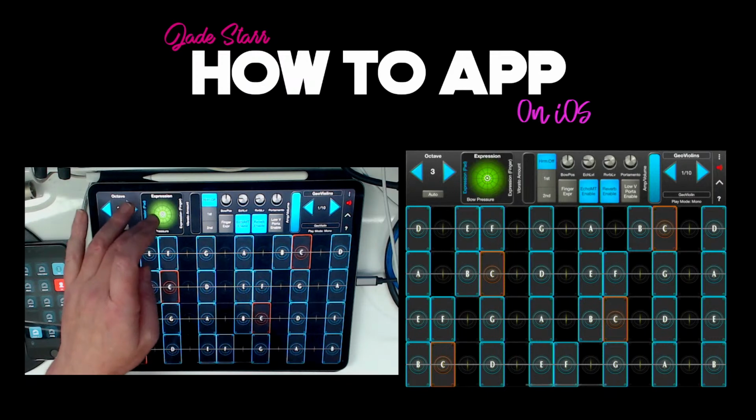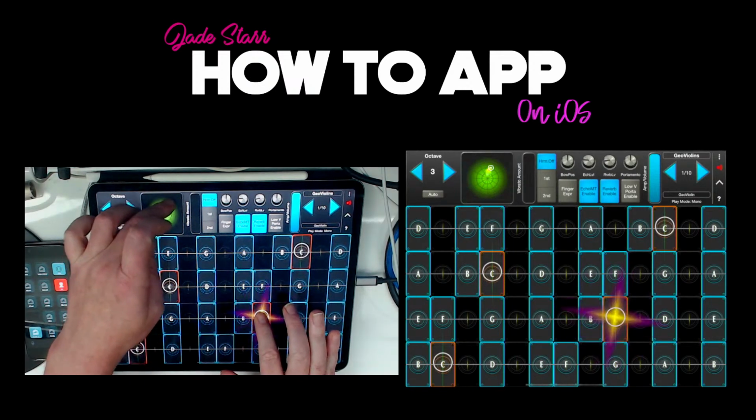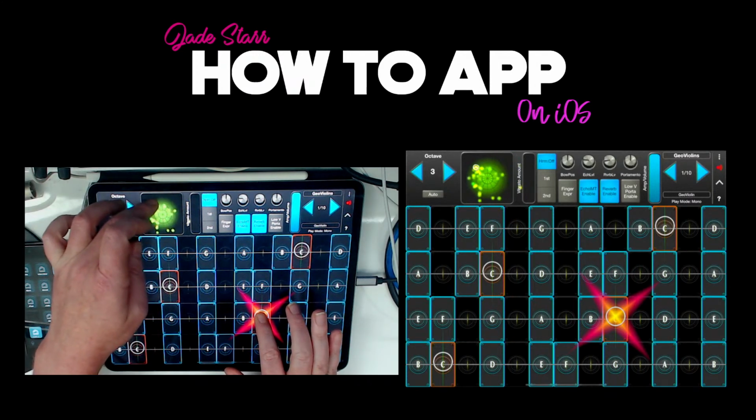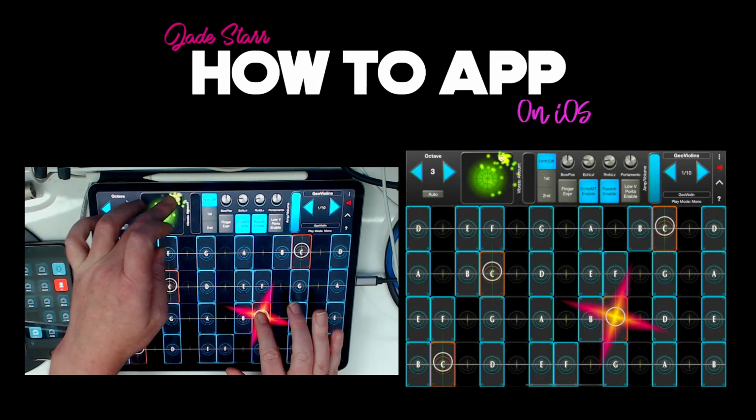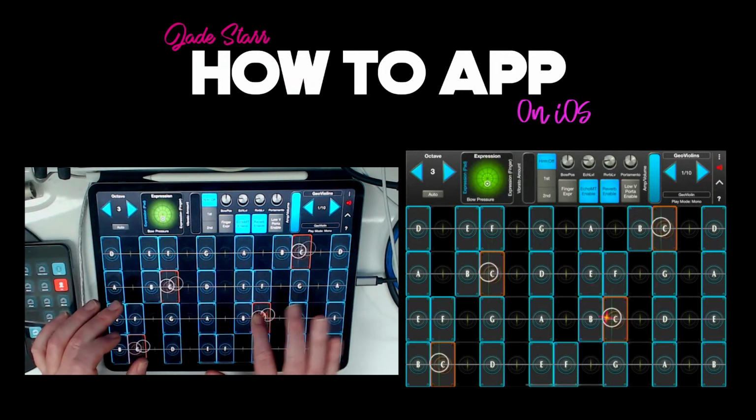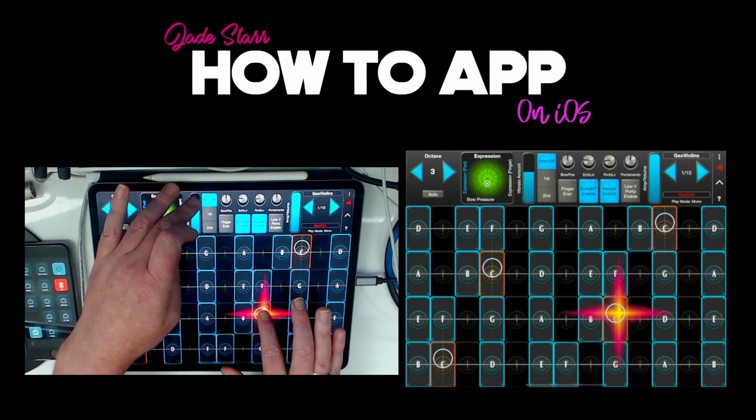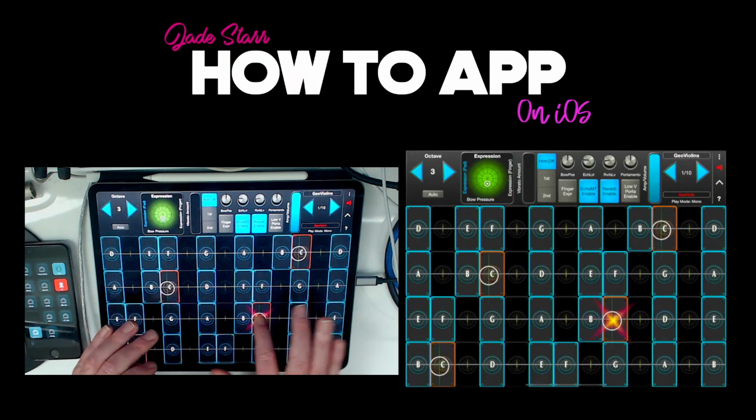Now with it, we've got the same kind of expression here as well. If I hold down a note, it's more volume. Same, you've got vibrato up here as well, but this is left to right.